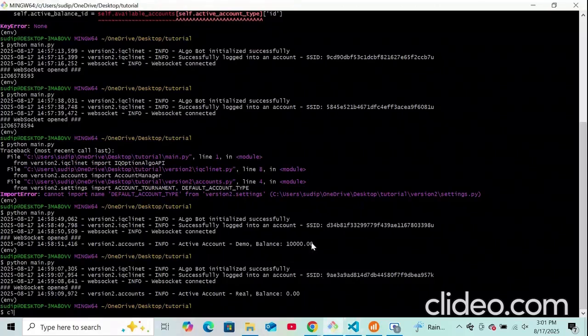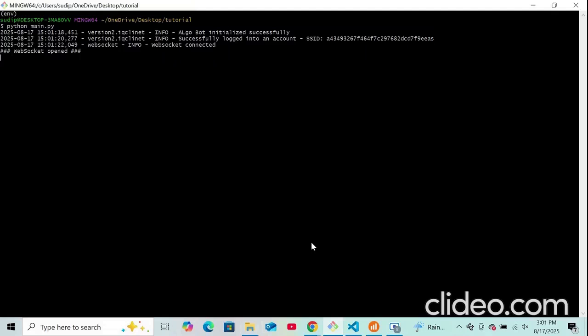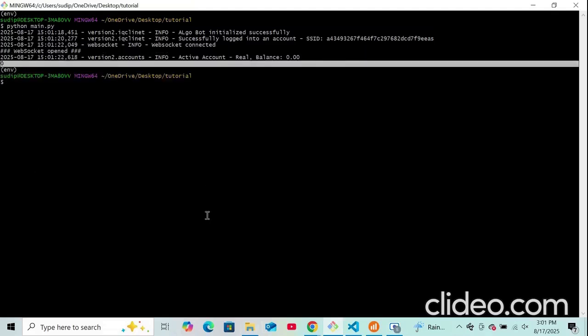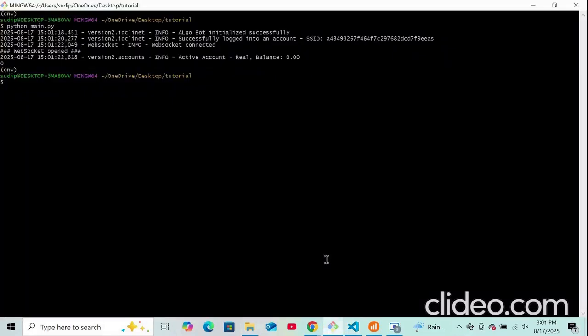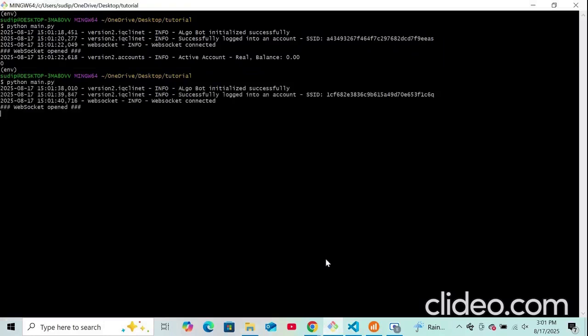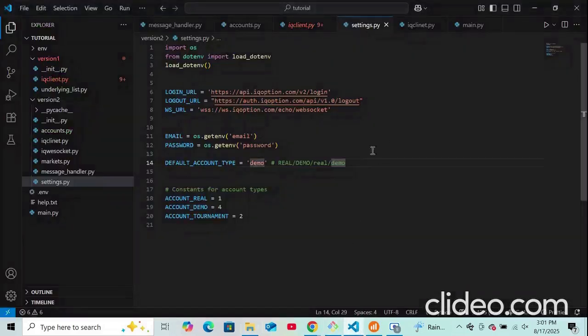Okay, I'm going to clear the console and run this script. Is it going to return the account balance or not? Okay, so it's returning 0. That means we are logged into the real account. Perfect. Let's make sure it's working for both accounts. Okay, it's returning 10,000, which means it's working as expected. So this function is complete, right?